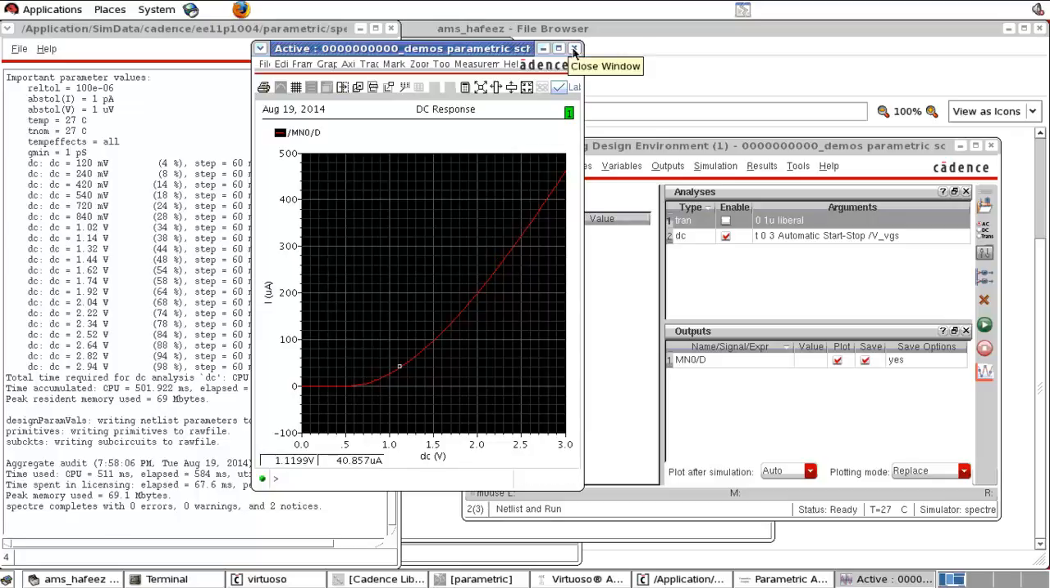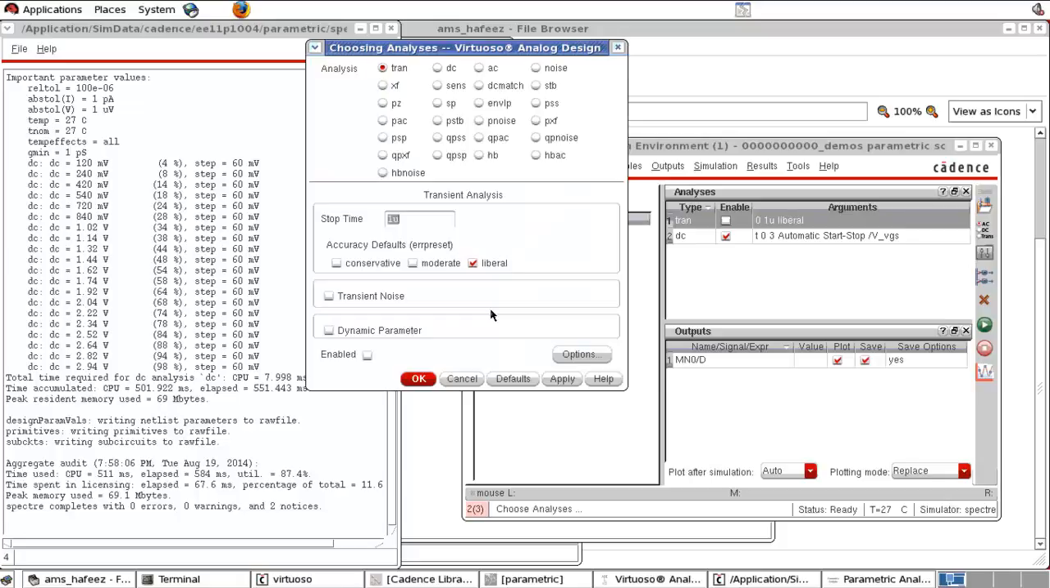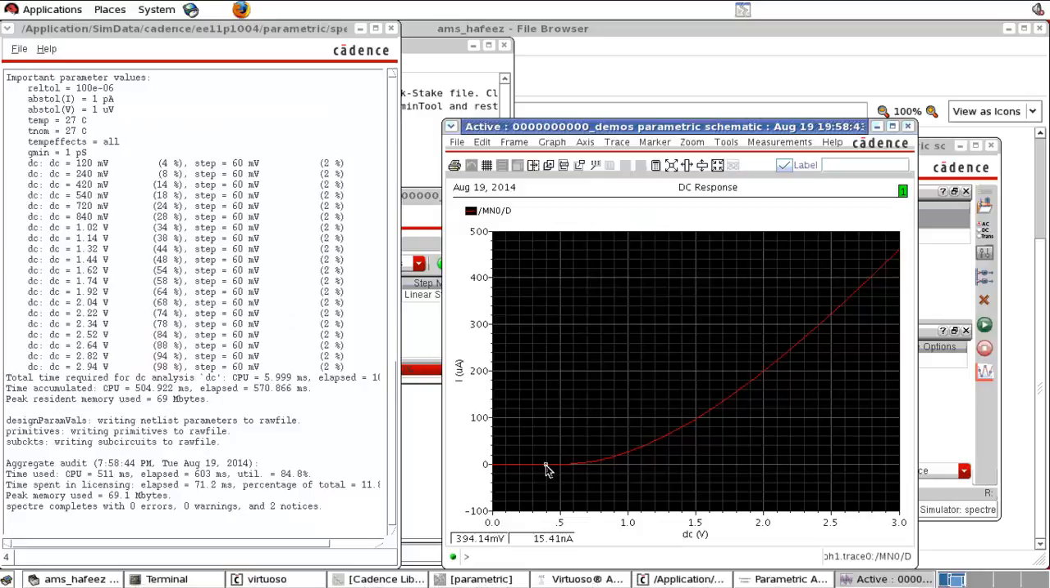So if you want to repeat the same curve for different values of VDS, then we can do the parametric analysis. Whatever you want to appear on the x-axis, you should give that as the DC sweep. So we give VGS as the DC sweep here. So one simulation we got, one simulation of ID versus VGS. Now I want to repeat the ID versus VGS simulation for different values of VDS.